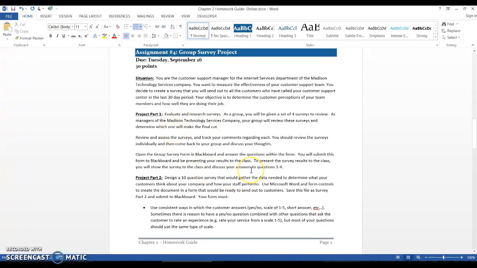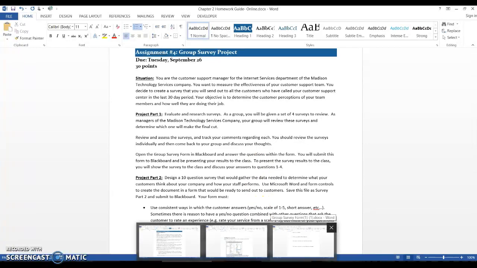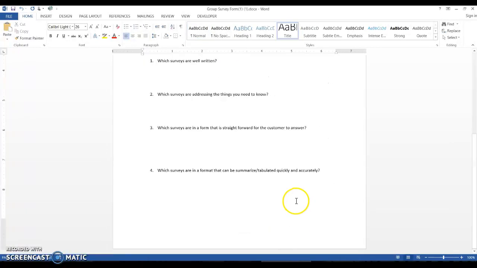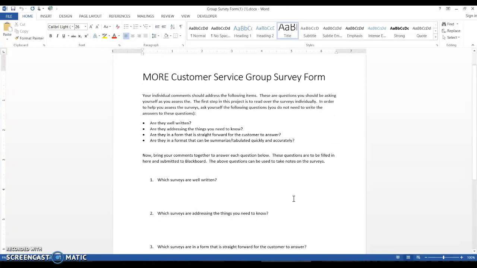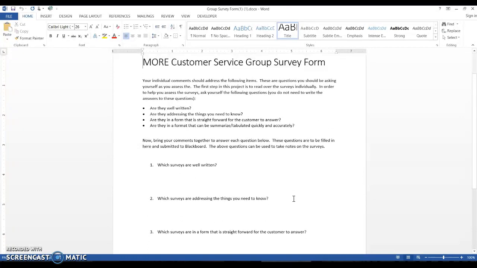Once you've gotten that email and you're ready to work on this part of the project, you're going to review and analyze the surveys. Before you analyze them, you will need to read that article. Once you've read the article, look the surveys over as a group, and then bring up the group survey form. The group survey form is located in Blackboard under the group survey assignment. So you'll see it there. This further explains my expectations for part 1 of the survey project.